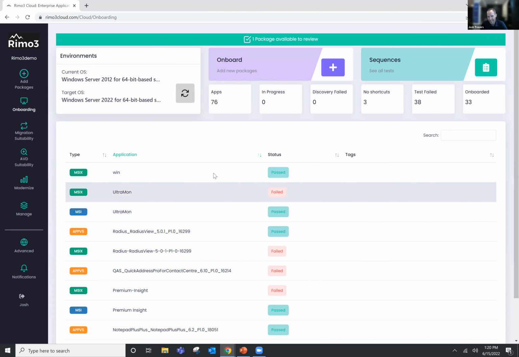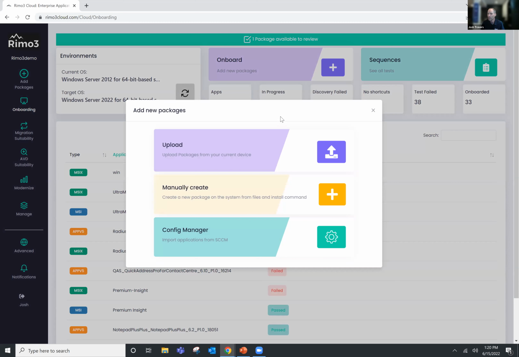What you're seeing here is the result of applications that have already been onboarded, but we'll talk through the process of step 1B. Step 1A would be pointing Rimo3 to our operating systems. Step 1B is importing those packages themselves. The most common method, if you are using SCCM for your management plane, is our out-of-the-box integration into SCCM, where we can hook in and automatically pull that entire application portfolio into our platform.